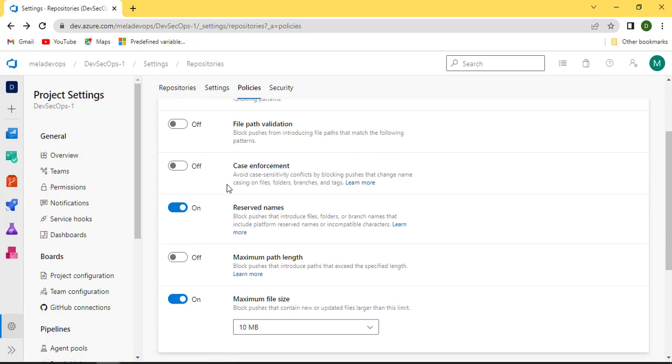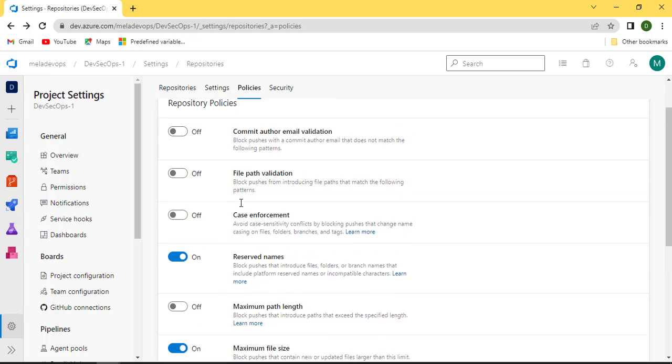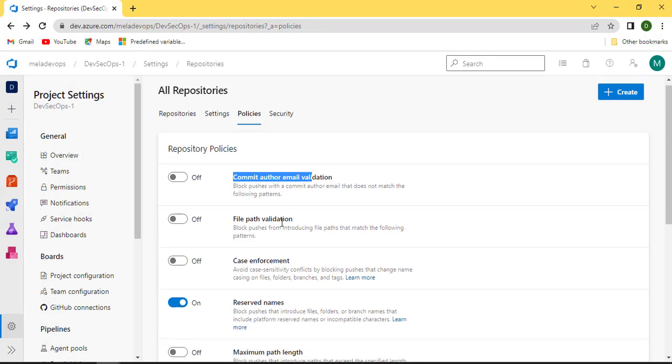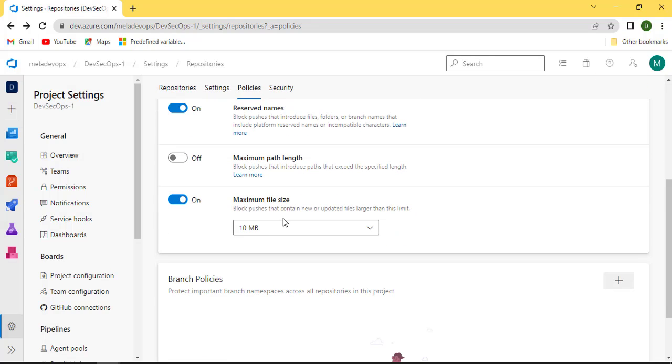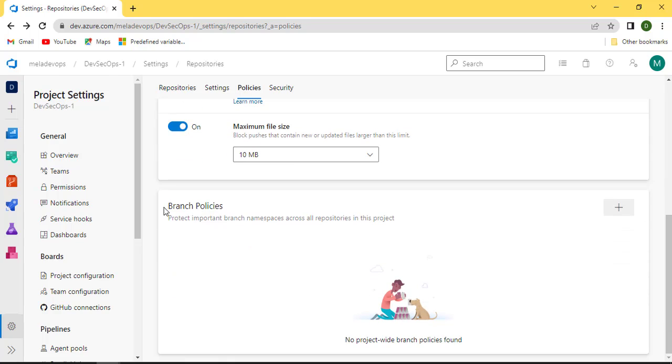Case enforcement, if you want to avoid case sensitivity, file validation, and commit author email validation. Okay, all these are policies which will be set at the repository level. Now we talked about two policies, guys. I talked about policies at the branch level, which is where 80 to 90% of the time we'll be working, on the policy at the branch level itself. But if you want to set things up at the repository level, then this is the place wherein you can come. Okay, you can even set up branch policies from here.